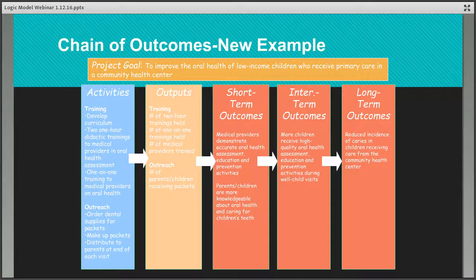So let's talk for a second about the chain of outcomes. And here's a new example. Here's a project goal, and this is to improve the oral health of low-income children who receive primary care in a community health center. This is an example taken from some other work that I have not been part of but have seen.